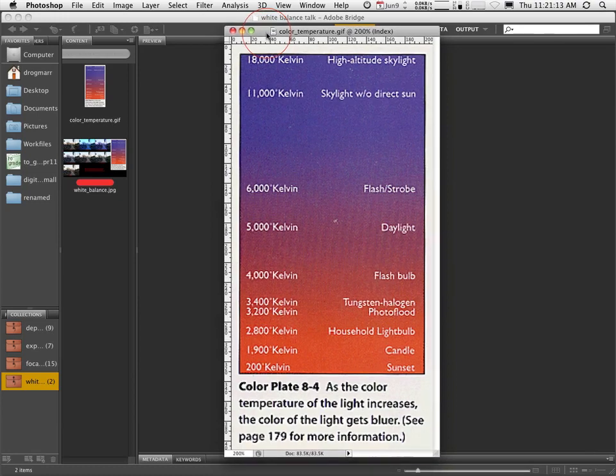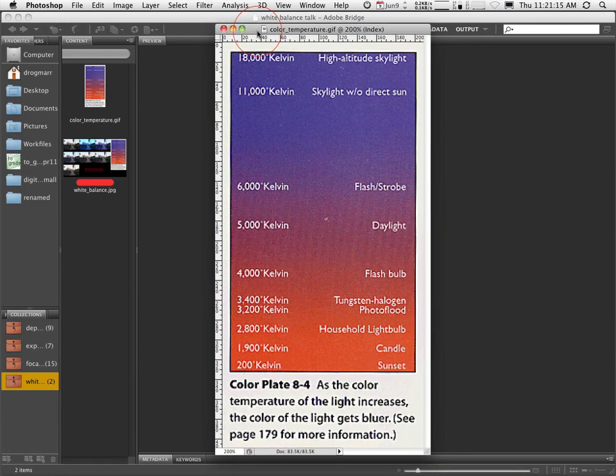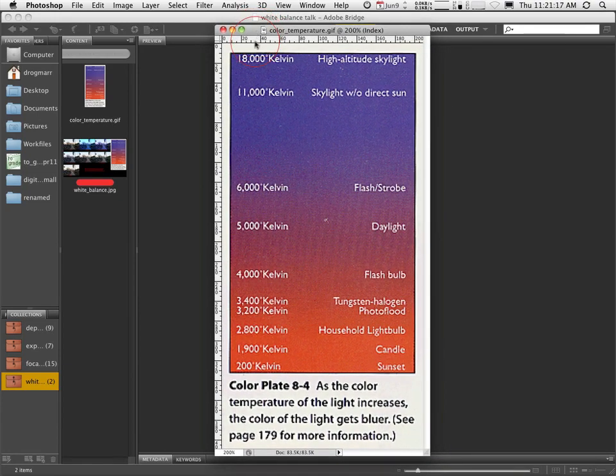White balance is basically you are trying to tell the camera, or the camera is trying to figure out, what temperature of light or what color of light the image was taken in. Here's a little illustration of different color temperatures, as they're called, which is basically a different color of light. They're measured in degrees Kelvin. Here we have 200 degrees Kelvin, which is kind of the temperature of the color of sunset.